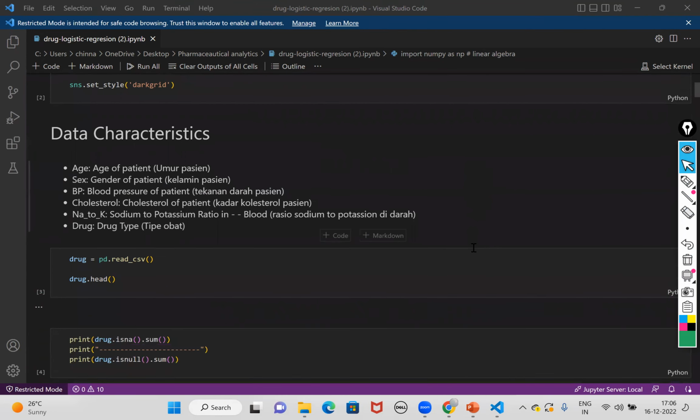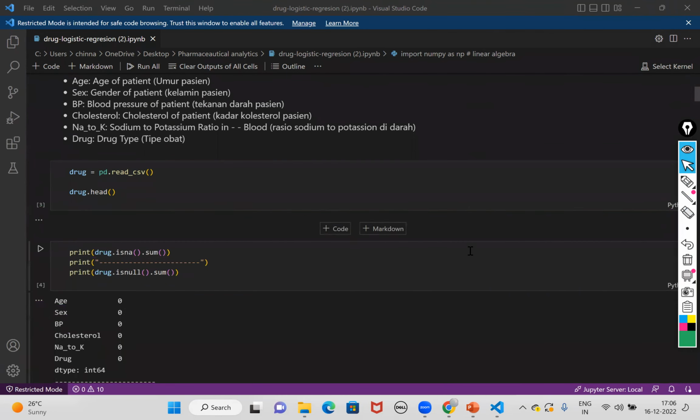Then data characteristics: age, sex, blood pressure, cholesterol. So the data which we have is age, sex, blood pressure, cholesterol, and all these other columns, and we have to predict the drug. So I'm importing the data and I'm going to predict it.